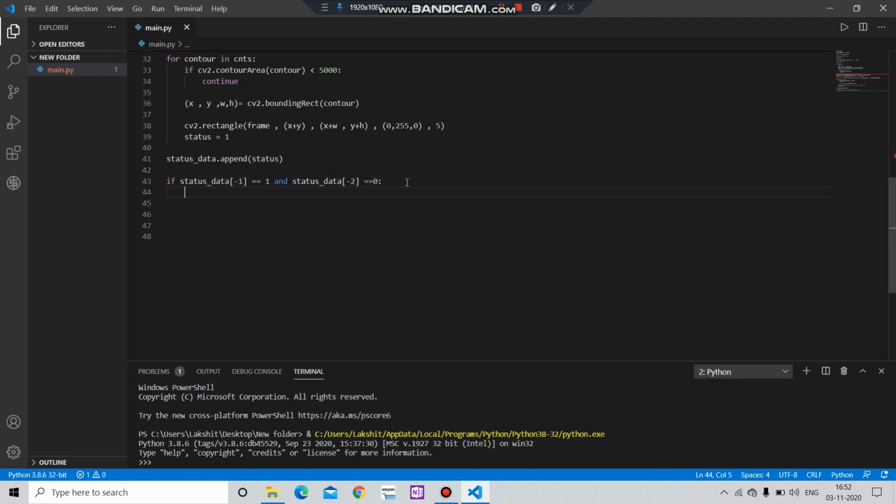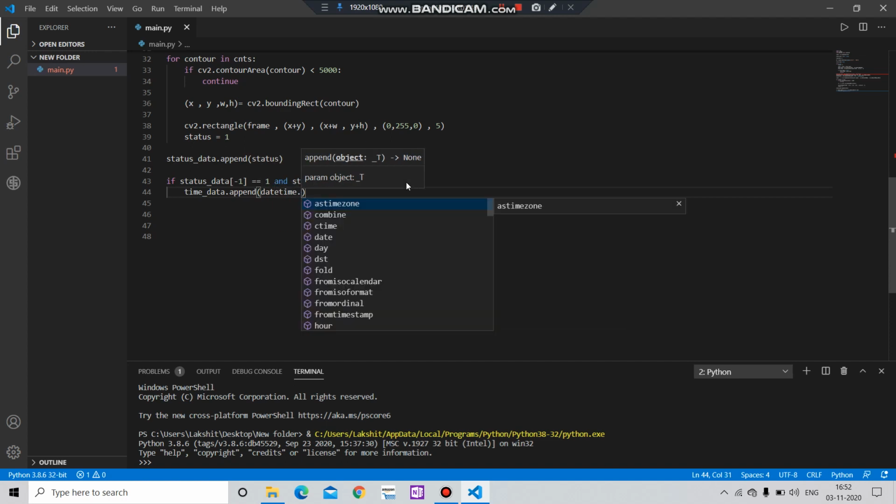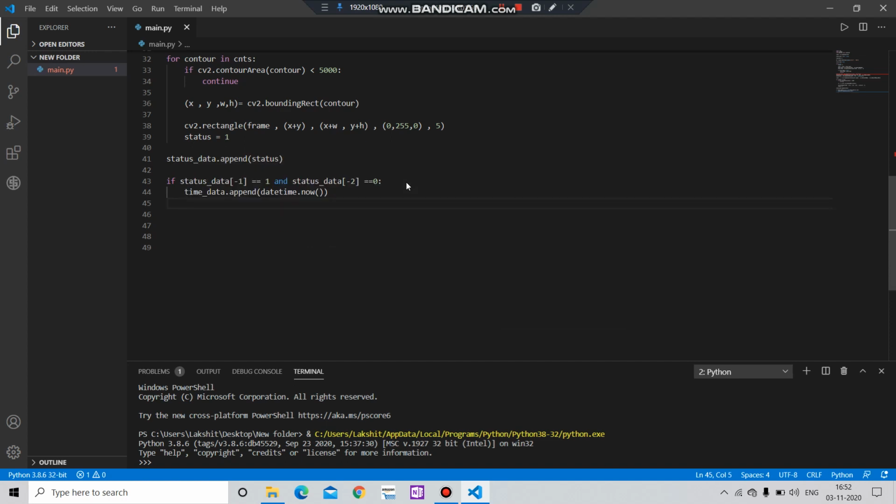So after that, what we do is we want to append here time_data.append. We want to append the present date and present time also. Append time_data datetime.now. Okay, and then we will create another if statement.